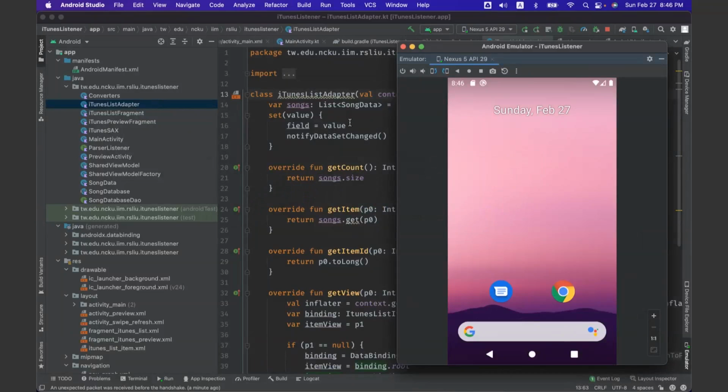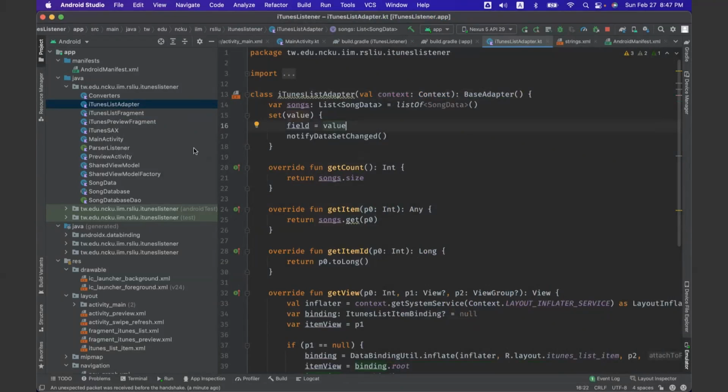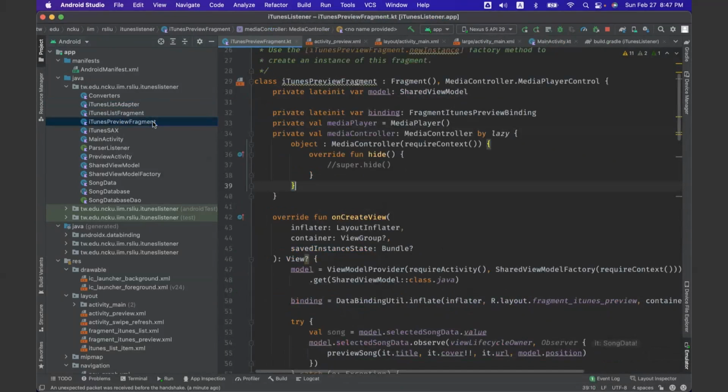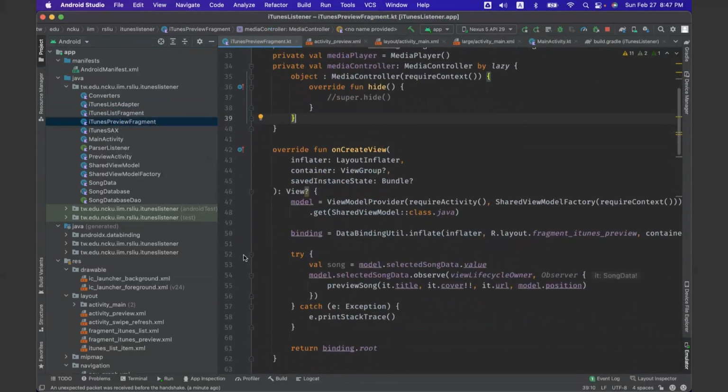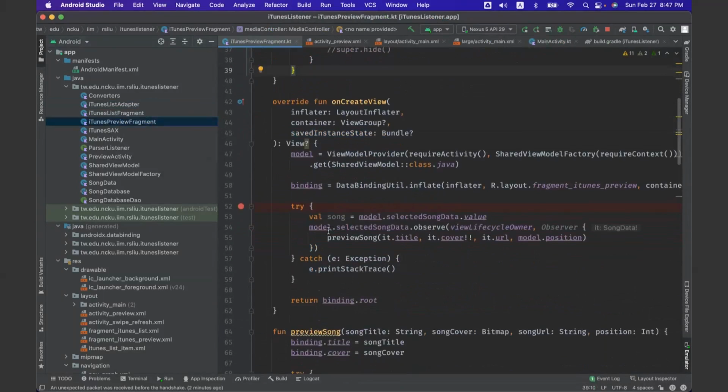So say if I wanted to set a breakpoint in this file, iTunes preview fragment, at this line, at line 52, for example. So you can see that once I click on the right hand side of the line number, which is 52, Android Studio is going to show a red dot over here, and that line is also highlighted in red. So that means you have successfully set up a breakpoint at this line in this file.